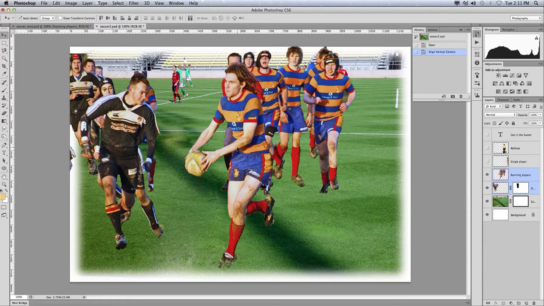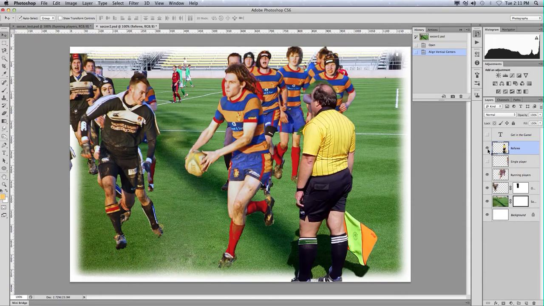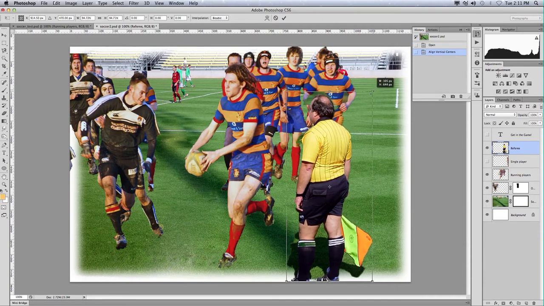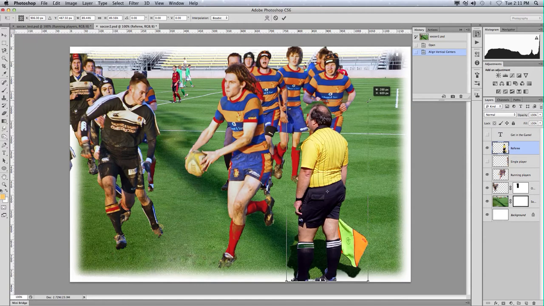Okay, let's talk about transforming a layer using some scale. We've already done a little bit of this. Let's go to the referee layer and turn the referee on. Let's say he's too big. Let's do a Command T. I'm going to hold Shift as I'm in the corner and shrink him down till about right there is probably good. I'm going to hit Enter to enter those commands. And we already know that as we've been working, just make sure you hit Enter to make those changes.